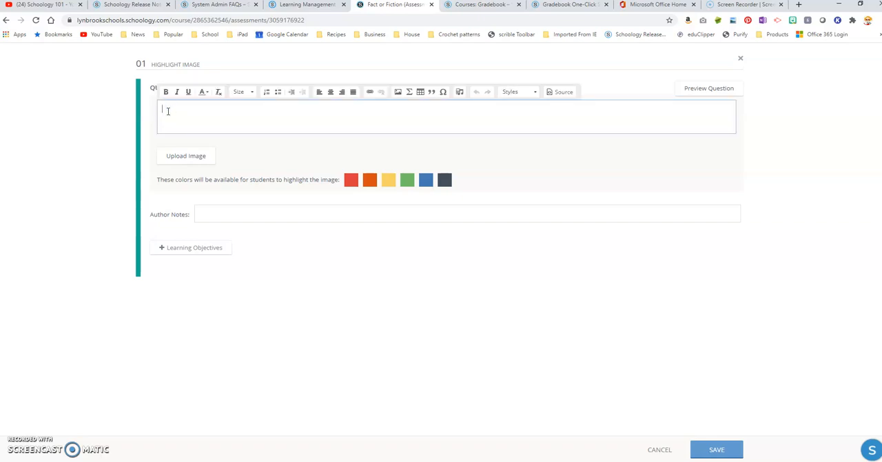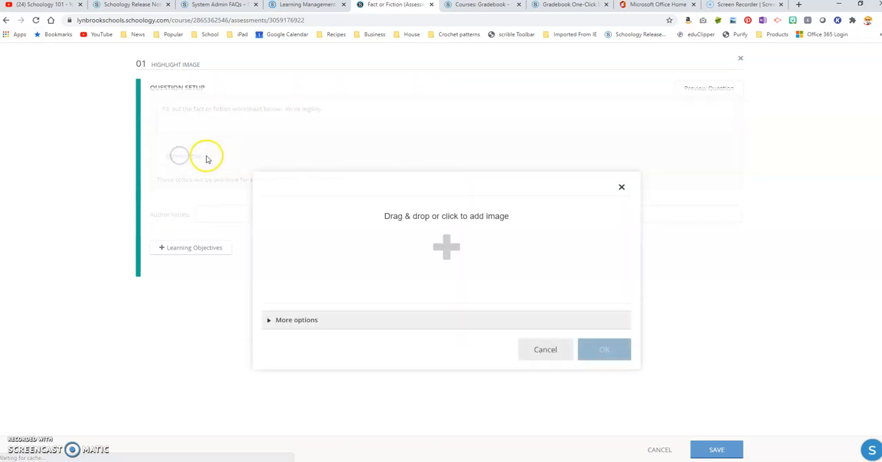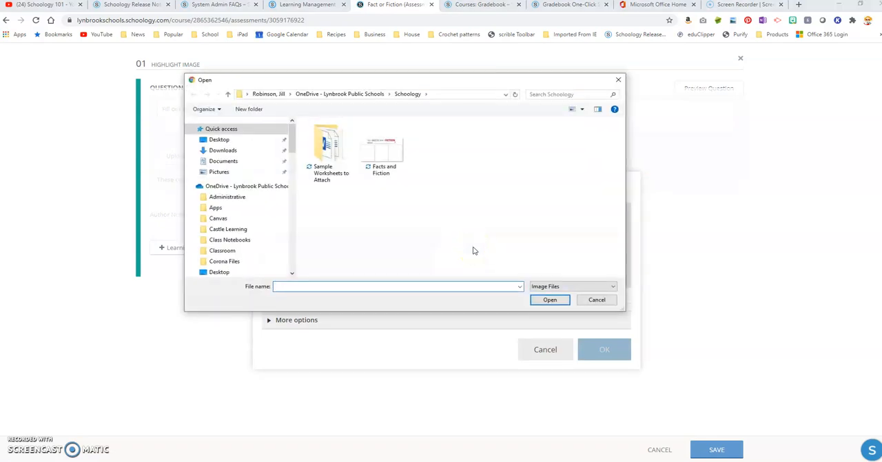So, question setup: whatever the assignment is, fill out the fact or fiction worksheet below, write legibly. What I did was I saved your slide as a JPEG. When you're in PowerPoint, you go to File, Save As, and you name it. Below it, there's a drop-down menu. Instead of saving it as a PowerPoint, you can also save it as a JPEG.